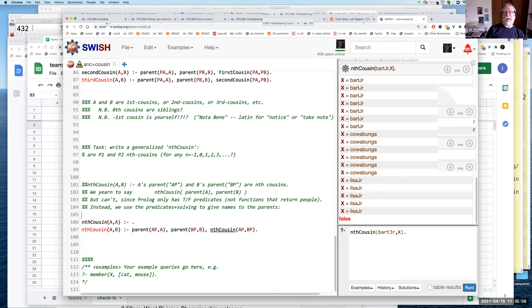Nth cousin of A A. And then separately, we saw last time, if you have a right-hand side with no facts at all, then you don't even need that thing there. It's a fact. And this is more idiomatic Prolog. Nth cousin of A A. A is an nth cousin of themselves. Okay. And this runs just the same.